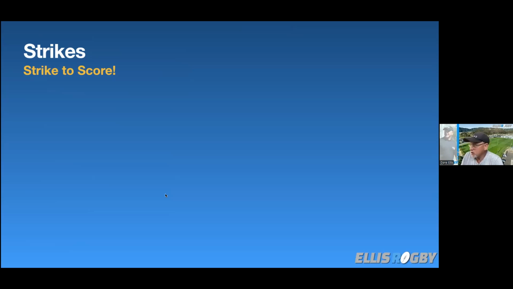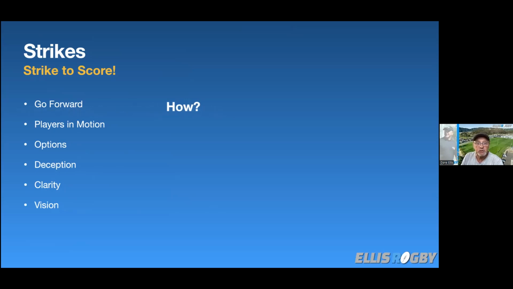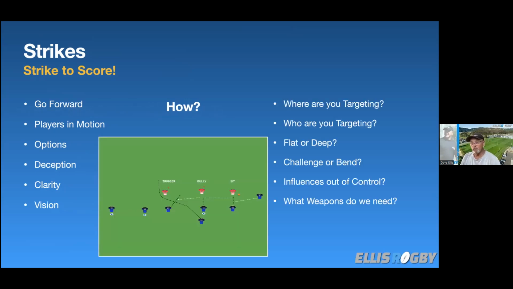Strikes, you strike the score. So a strike player is usually your back attack, but not necessarily just backs. Like we said, from a short line out, you can have your forwards out there. They're all about, again, going forward, players in motion, options, deception, clarity, and vision. So knowing what you're doing and why you're doing it. And so, how do we train that? This is understanding where you're going to, where you're targeting, who you're targeting. Are you going to be flat or deep? That will dictate how that works. Often, if you can get tempo ball, so LQB, often you have the benefit of being able to run flat.